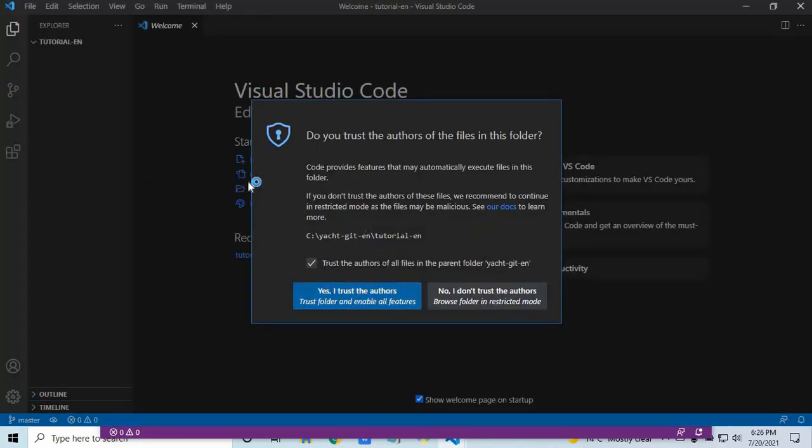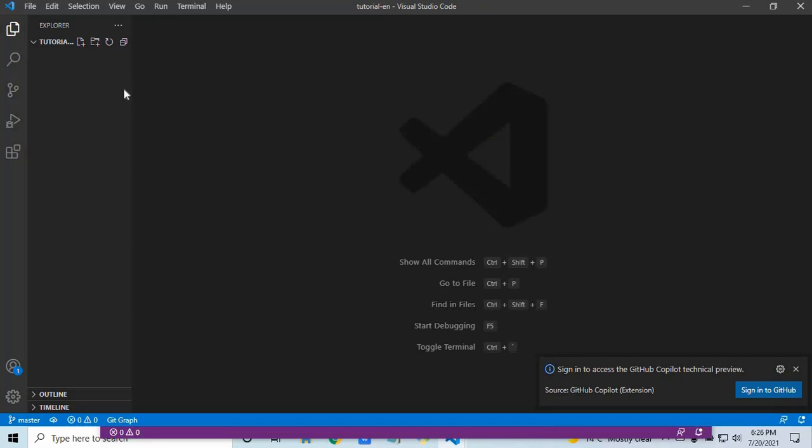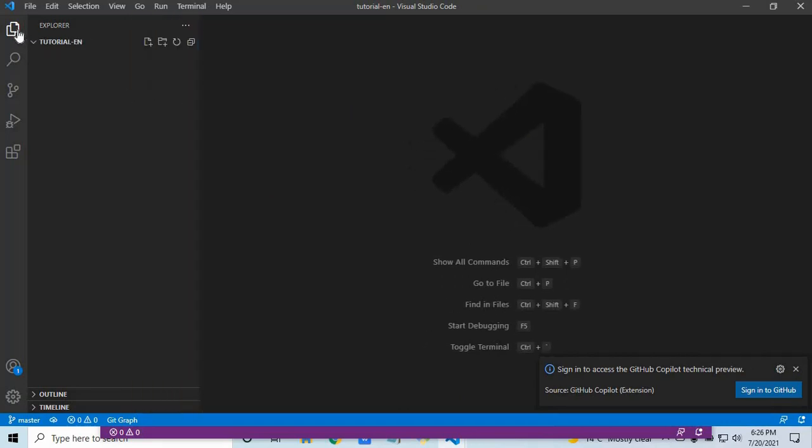This asks me if I trust the author of the folder. Yes, because I am the author. And now we can see several things here. In Visual Studio, in the File Explorer, you can see that we don't have any content. We don't have any files or folders inside this folder.